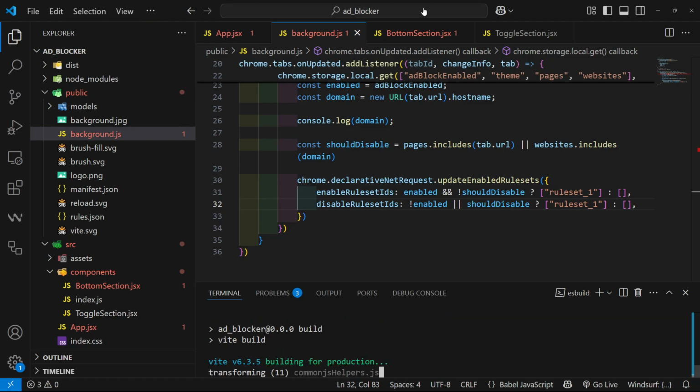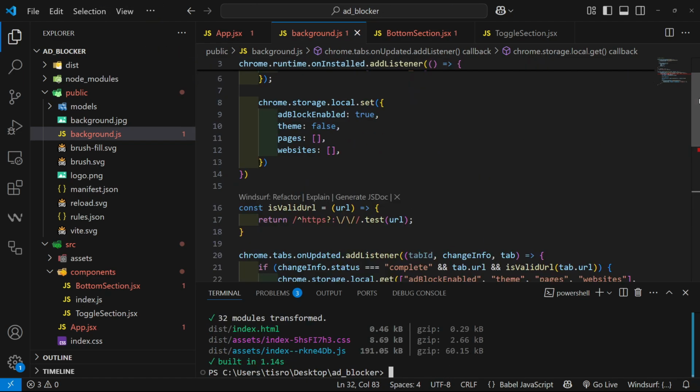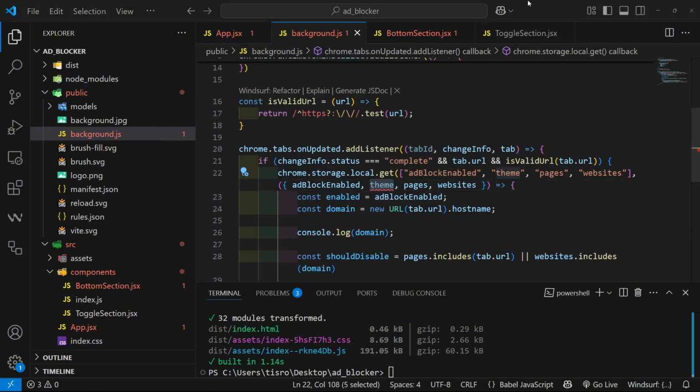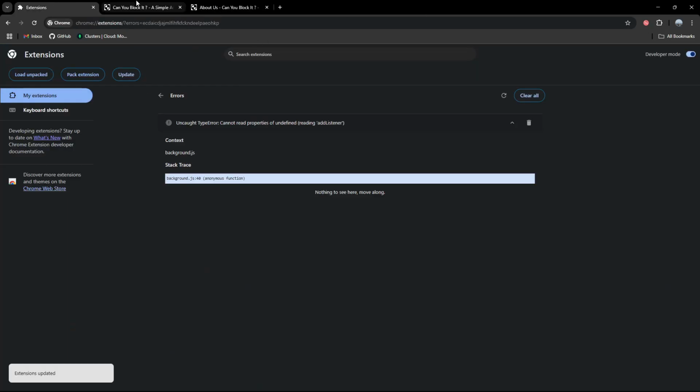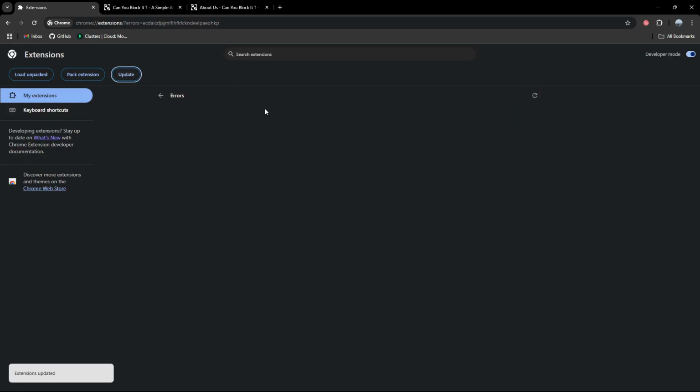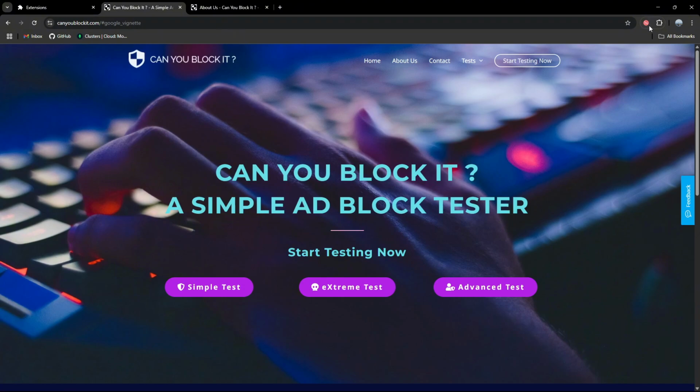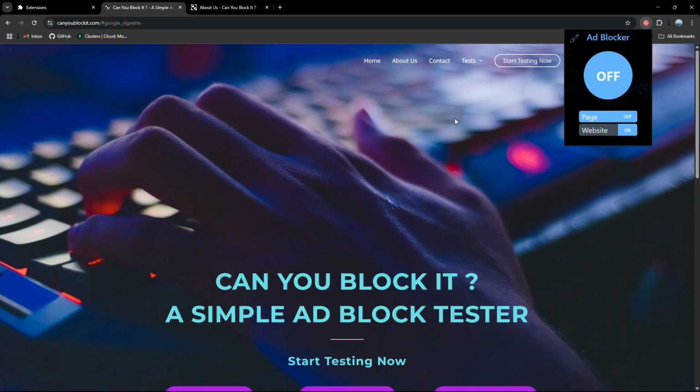So let's run npm run build. For some reason it's showing an error, and that'll be for the theme, so we can always remove that. Let's update everything, addListener, cannot read properties of undefined. Let's see if the error is still there. So let's refresh everything. Here's our ad blocker. Let's turn it off on this page.